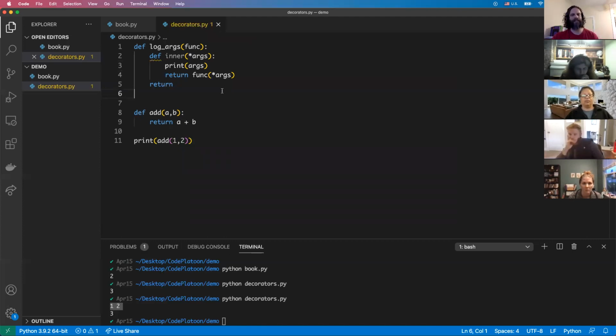Does this make sense? Can someone explain to me what log args is doing now that we've written it out? I'm not sure about that very last return, but it's taking in whatever function you're putting in, and then separately, it will be creating a new function called inner, which takes arguments, prints those arguments, and then returns the function that you brought into it. I don't see anywhere that inner's being called, and I'm not sure where args is coming from because it doesn't match the function somehow.